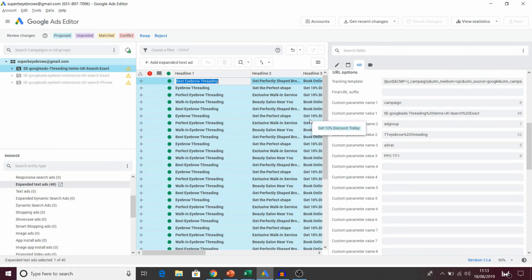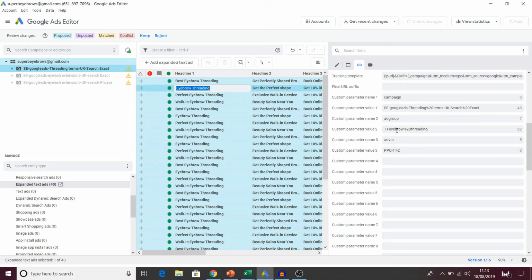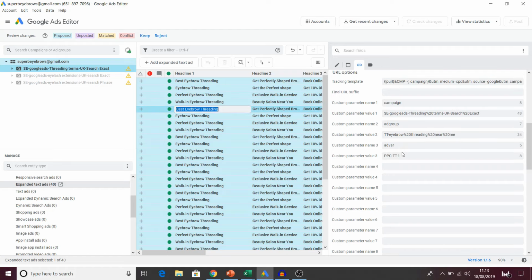So if you go back, this ad group is eyebrow threading. This is our ad number 1. Go to the second one. This is again eyebrow threading. This is our ad number 2. This is eyebrow threading again, ad number 3, and eyebrow threading and ad number 4. And then it goes on to the next keyword or ad group, and it will upload all the 4 ads against those ad groups.